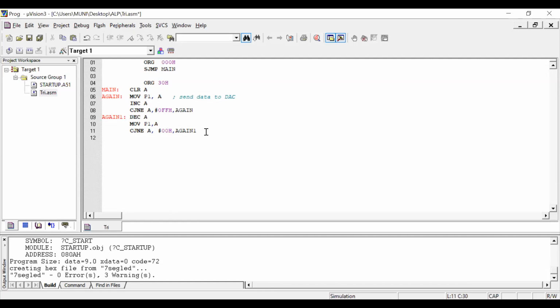This process continues up to 00. If it is equivalent to 0, then the first incrementing and decrementing are completed, and one triangular waveform is completed. So to continue that, simply write down, repeat that waveform, SJMP to main. So this program is continuous.